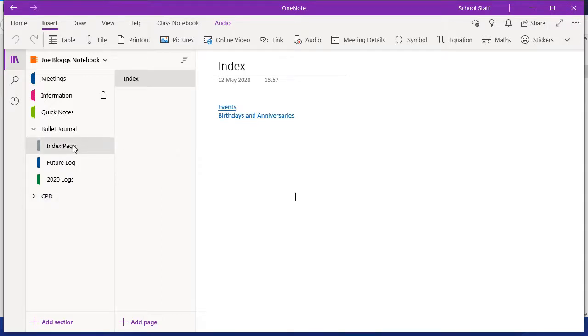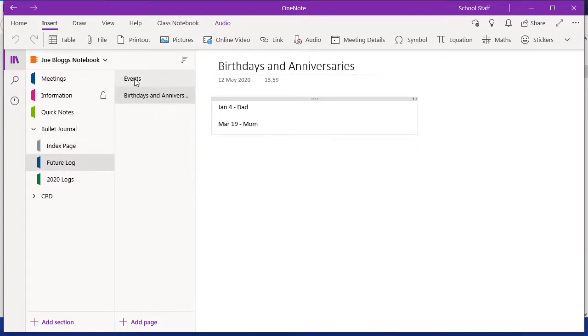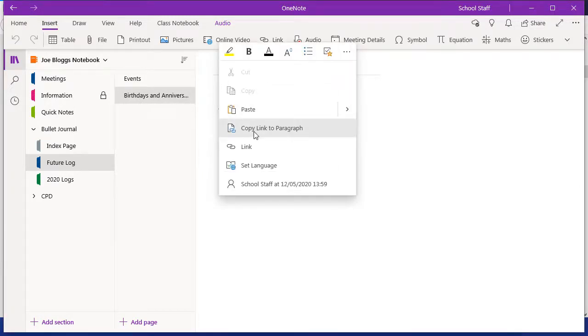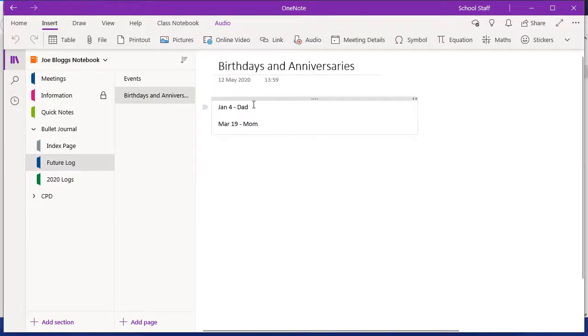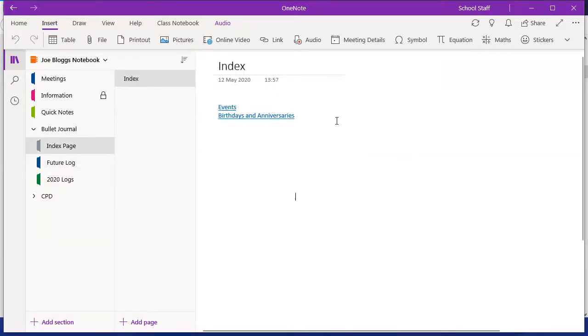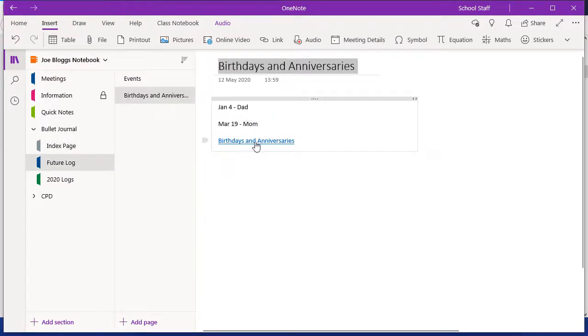So as you can see there, this is one way. I'm not going to go into bullet journaling. If you're into that, you'll know what this is, but you'll see that you can have your index page. All I've done there is with the future log, where I've got the events and the birthdays. What you can do is when you right click, I can copy the link to the paragraph. That then copies a URL. So if I just show you very quickly, copies that in. And then all I needed to do was pop onto my index page, paste that. And then when I click on it, it takes me straight to my birthdays and anniversaries.